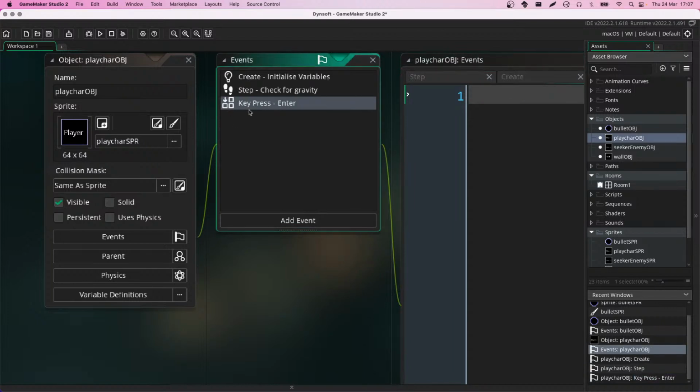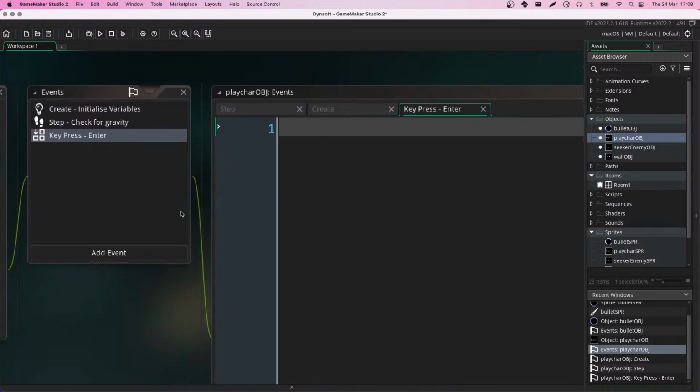The reason I'm using key press is... actually, I won't go into that today. Check the tutorial I linked in chat, because it does a very, very clear explanation of the difference between key check or key down and key pressed. But in key press enter, we're going to create an instance of our bullet object.